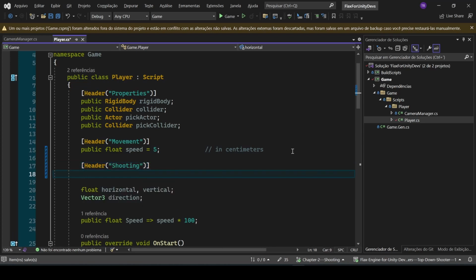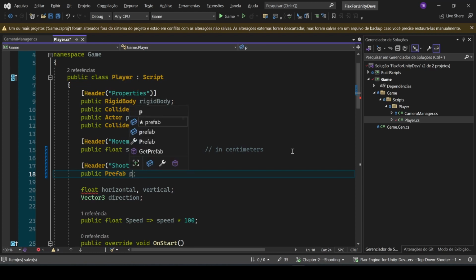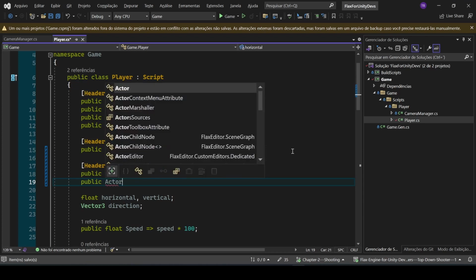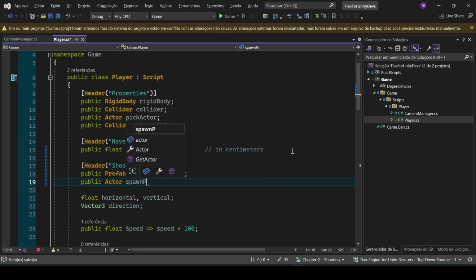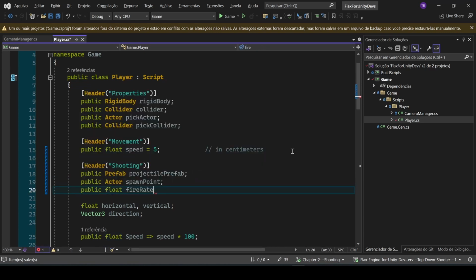So we go shooting. And we're going to need to spawn something. So the way that we spawn something is that we are going to need a public prefab so that we can spawn prefabs. So projectile prefab. We are going to need a position where this prefab will be spawned from. So we go public actor spawn point. We are going to need a public float fire rate, which I'm going to set at 3. So this is going to be the projectiles per second.